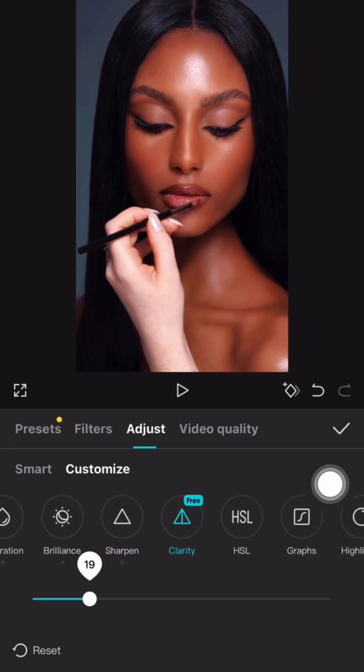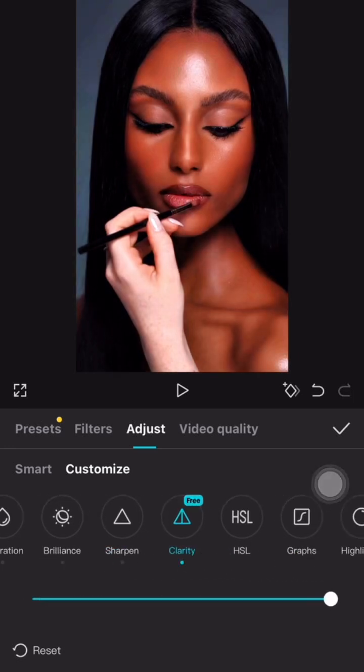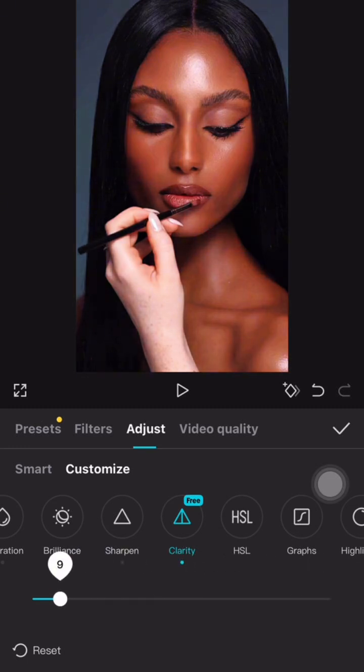Then the same thing with clarity. How clear do you want your video to be? If you feel your video is maybe a bit blurry, not so clear, not so detailed, you can also come here. But because the video is already naturally clear, I can just put it around 15.